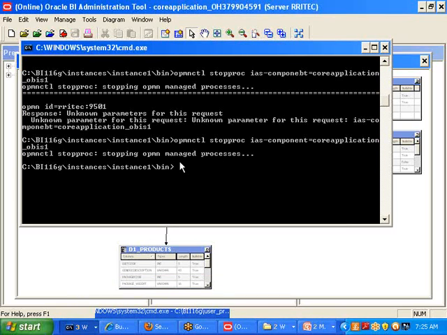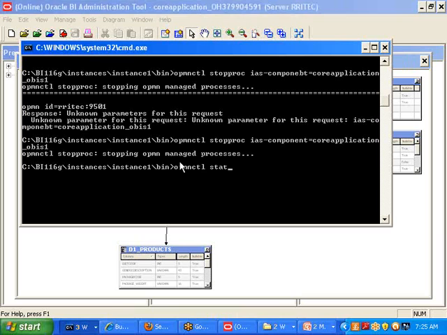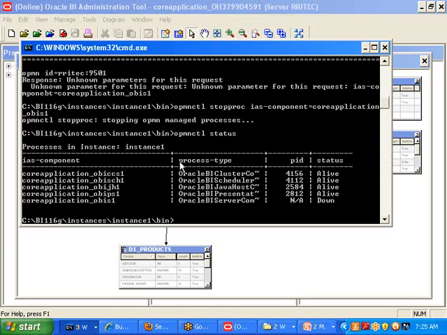Okay, what happened, sir? It is stopped. Now I want to confirm whether it is really stopped or not. For that purpose, I am running OPMNCTL status. Then you can see here our only one server, called the OBIEE server, is down. Remaining all are alive.